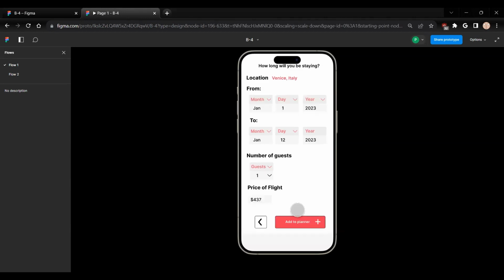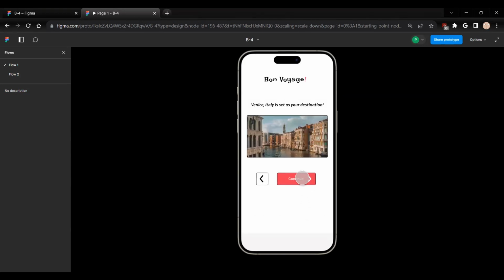Upon clicking the Set as Destination button, you're taken to this planner page where you're asked from and to, how long you plan on staying in Venice, Italy, and how many guests. This is supposed to be two. It's fine. And the price of the flight, which is $437. Upon clicking the Add to Planner button, Venice, Italy is set as your destination.